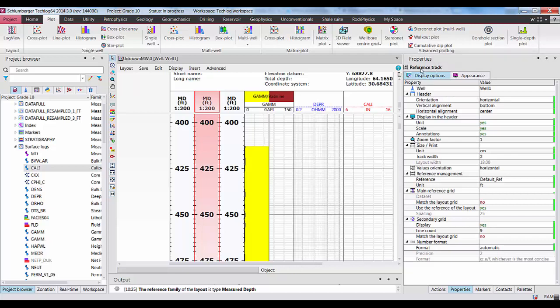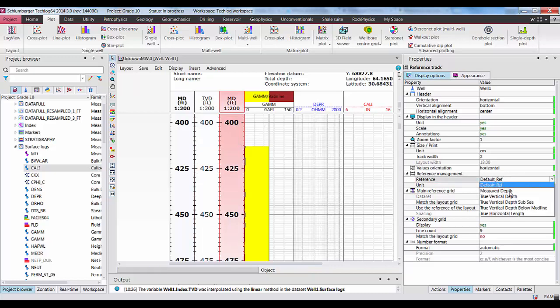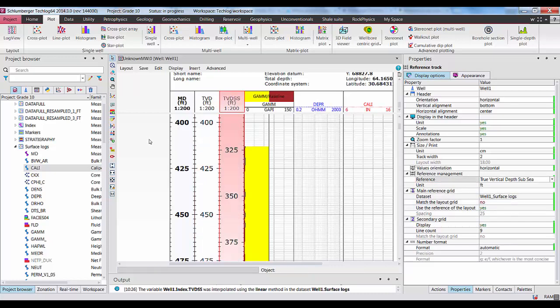And in the properties window, we've picked up a reference track. Then under reference management, reference, at the moment it's set to default reference, which is taking measured depth as the reference variable for the dataset. Double click in here, we can choose a different depth. So we're going to choose TVD. And do the exact same for this one, choosing subsea.